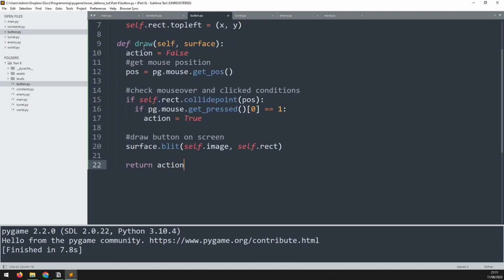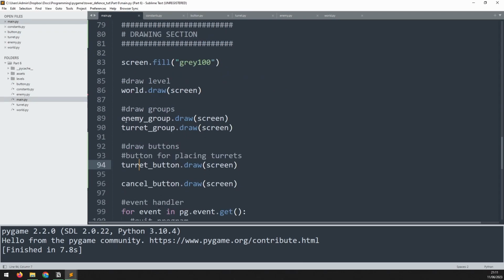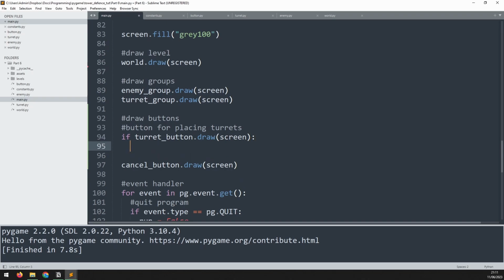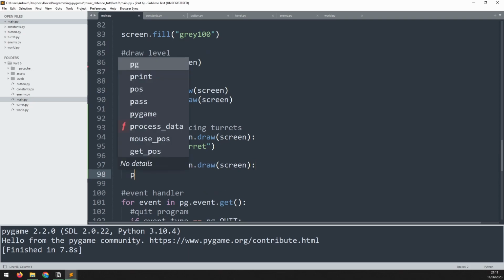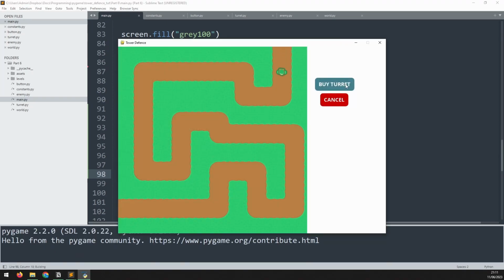Now, because this function has a return, when I call this draw function, I can actually check what it comes back with. So for example, this can now have an if statement at the beginning. So if that is true, i.e. that action variable becomes true, we can just print something out. We can say new turret. And likewise, if the cancel button is drawn or clicked on, then that will return true, and I can say print cancel. So if we run this now, that one says new turret and that one says cancel.